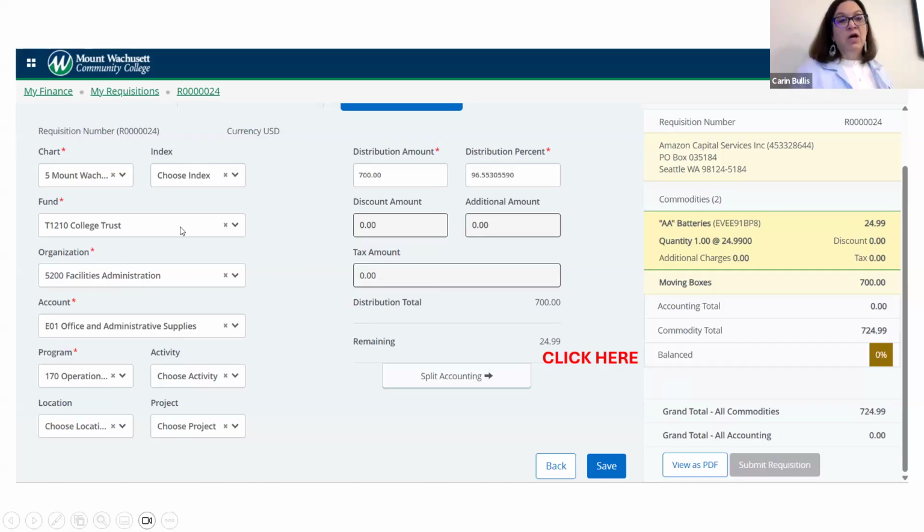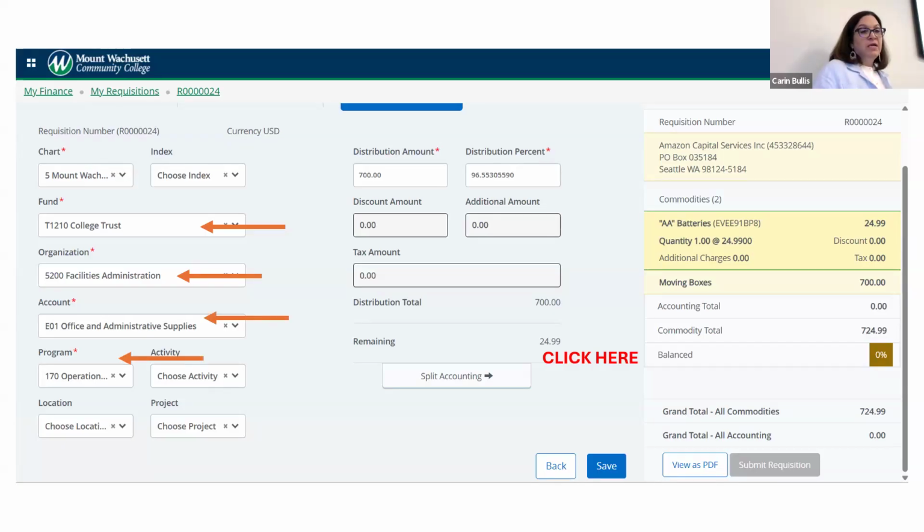So when it comes up, you're going to code the fund code. You're going to identify the fund code for the $700 of T1210 trust. You're going to have 5200 as the organization code. We're going to code this to EO1 for administrative supplies. It's going to automatically populate the 170, but if it doesn't populate for you, you'll have to key in a program code. The $700 is the amount that we're charging to the facilities org.